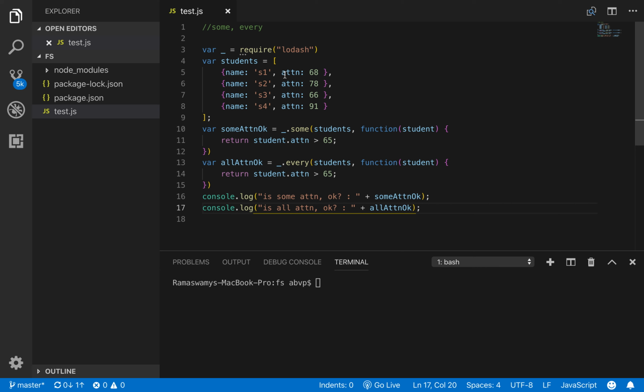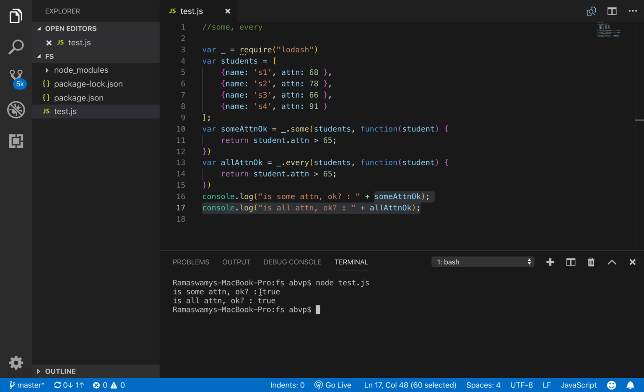Alright, so we have a students array with attendance all greater than 65, and then invoke the array functions some and every on the array with the condition student.attendance greater than 65, and then print the boolean values someAttendanceOk and allAttendanceOk. So we can expect the answer to be true for both some and every. So let us now run this script. So node test.js, and as we can see, it is true for some and it is true for every.